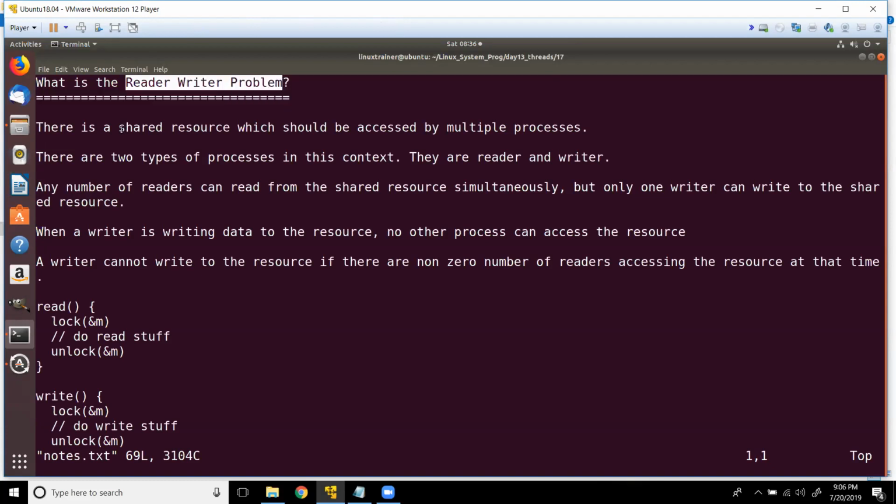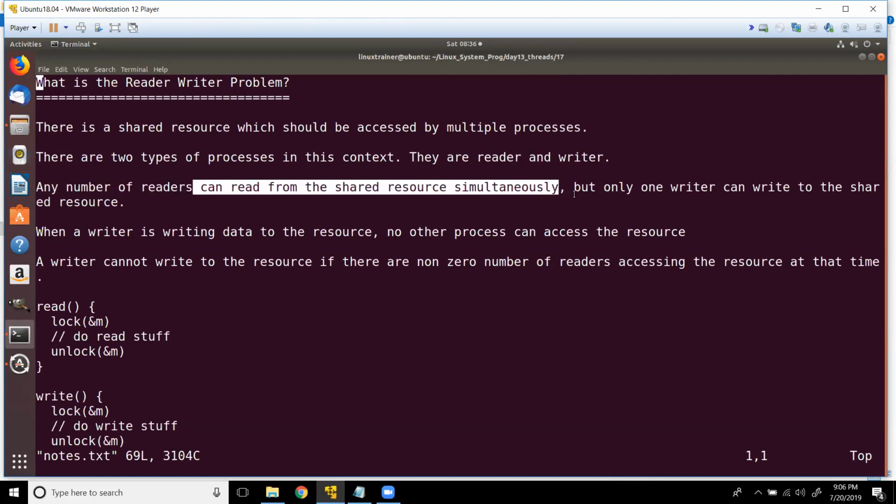You have a shared resource, like a global variable. You want it to be accessed by multiple processes. Suppose you have two kinds of processes. One is the reader, the other is the writer. Any number of readers can read from the resource simultaneously, but only one can write to the shared resource.